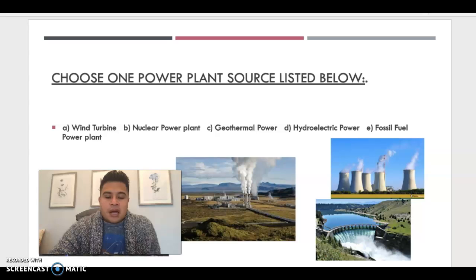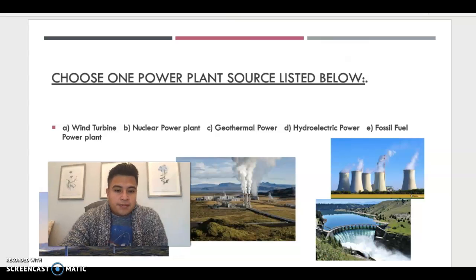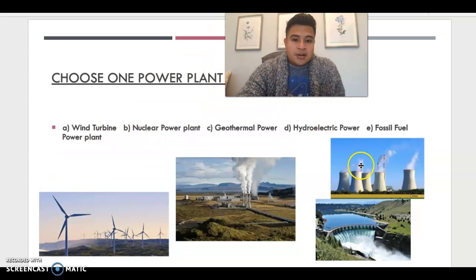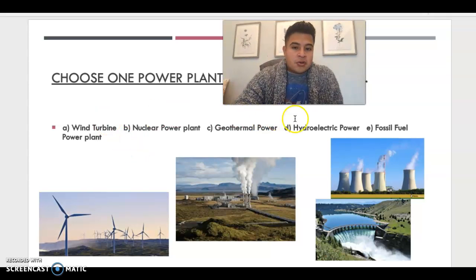Now, I listed a few. I listed the power plant sources, which you are able to choose, whether it's wind turbine. I put an image here on the bottom left. I put nuclear power plant, which is actually right here. C is geothermal, right here, the heat of the earth, where you're going to be doing research. Hydroelectric, the dam, and fossil fuels, okay? And these are your options that you're going to be doing your research on to provide this presentation, okay?